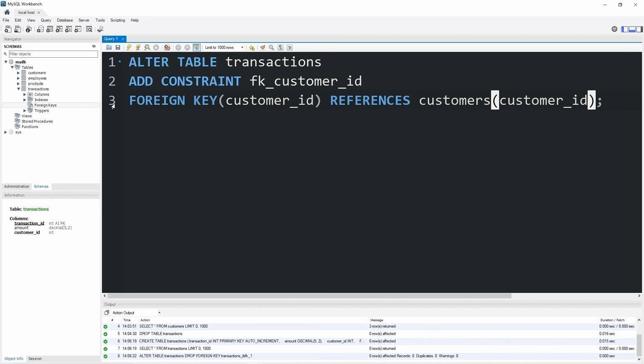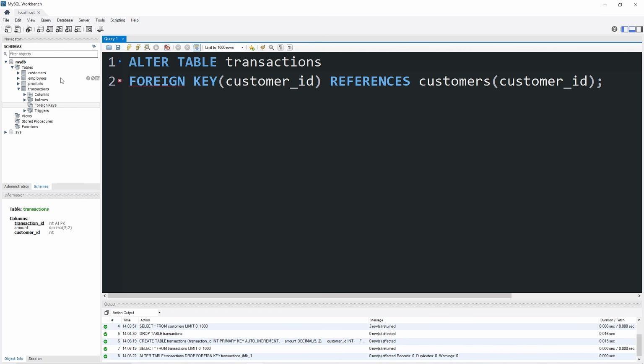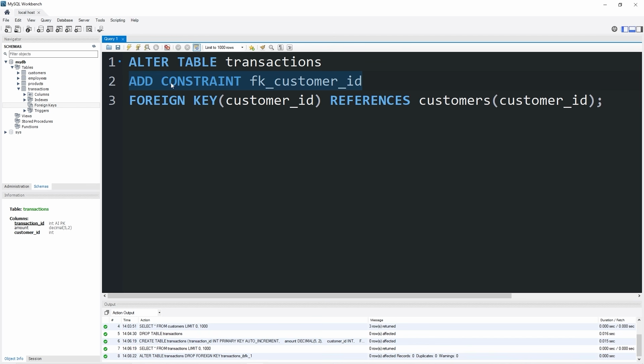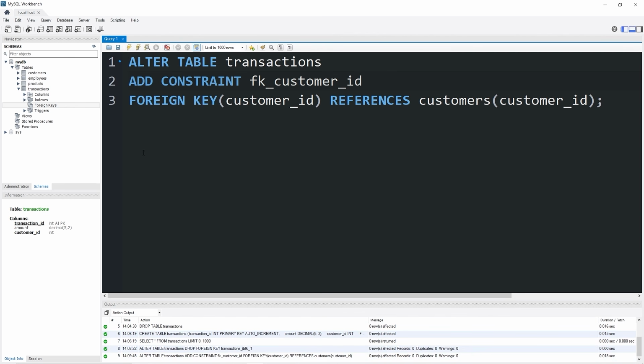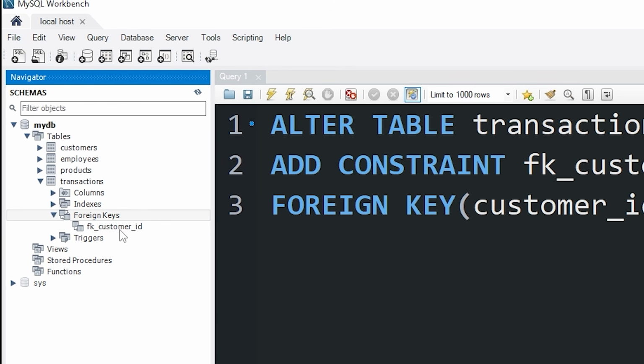So to apply a foreign key to a table that already exists, this would be the syntax. You don't necessarily need to name the constraint, but if you would like to, just add that line. Add constraint, then some unique name. Let's add this foreign key constraint to a table that already exists. It worked. If I were to refresh my navigator window, we now have a foreign key, and it's the one that we gave a name to.